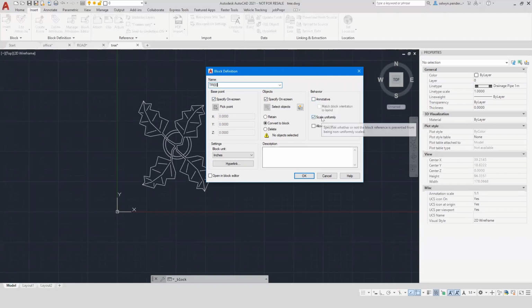However, scale uniformly. That means that when the X and Y scales change, the block itself will stay in shape. So it'll be uniformly scaled up and down. We also have a button here that says allow exploding. If that's checked, when we create the block, we're able to explode the block. If this is unchecked, the block will stay as a block even if you try and use the explode command.